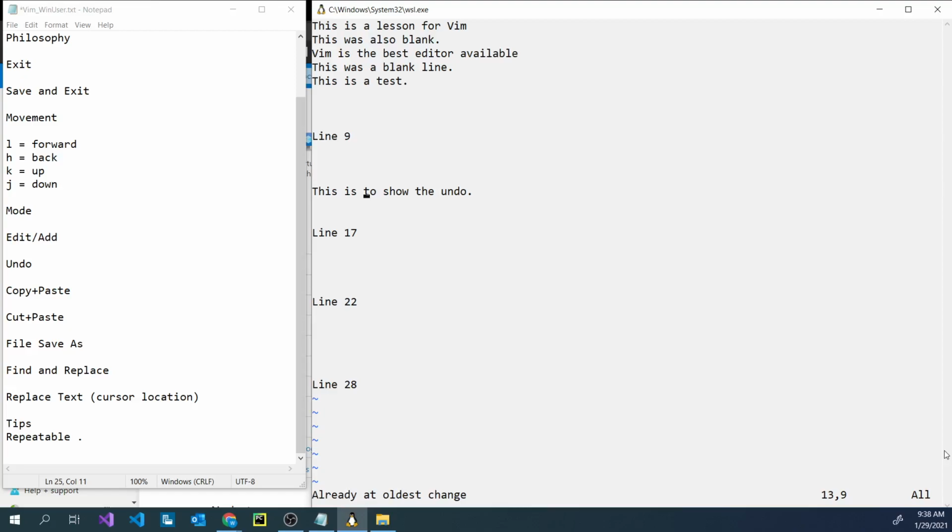So you can see at the bottom it already shows "already at oldest change," which means that you cannot undo anymore. Okay, that's what we mean. And then undo of undo, that is redo, is Control R. So if you, let's say, delete something and then undo, you come out with this, and you say Control R, it is undo of undo, that's redo. So you can do both undo and redo, which is very common in the Windows world, and it is available here as well, in a different keystroke combination.